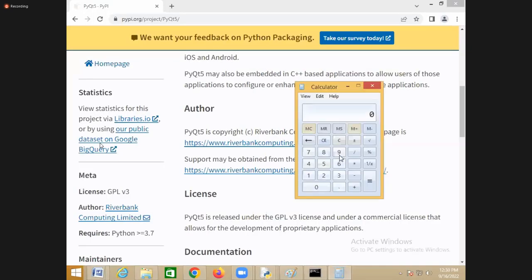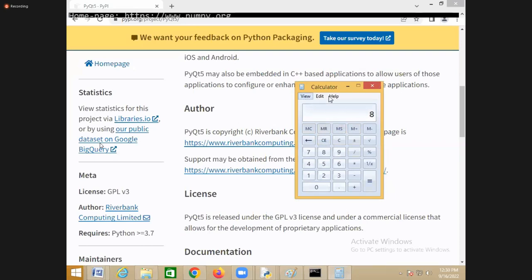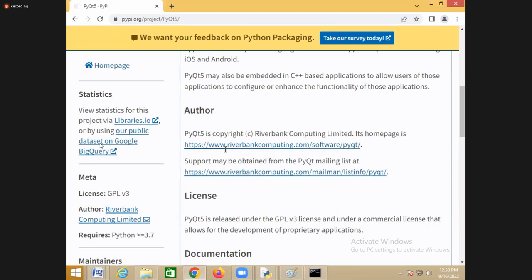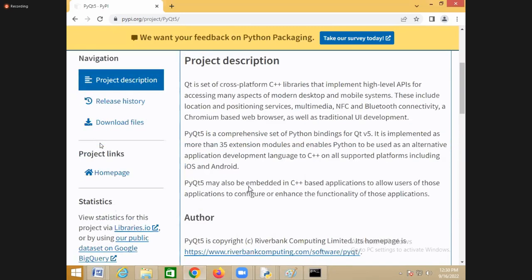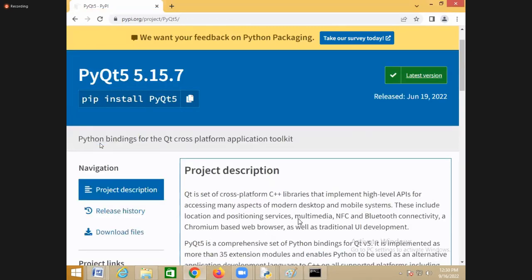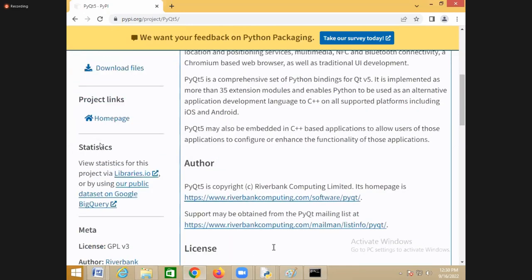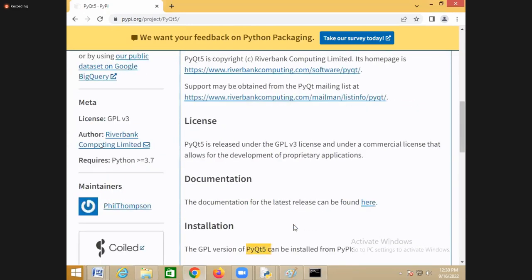For example, I want to develop a calculator. Is this calculator Windows-based or GUI-based? Windows-based. There are buttons and a window with minimize and maximize, and a menu bar like view, edit, and help. If I want to develop this kind of application, I require GUI libraries like Tkinter, wxPython, and PyQt5.